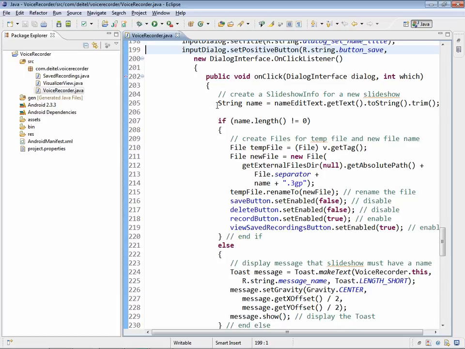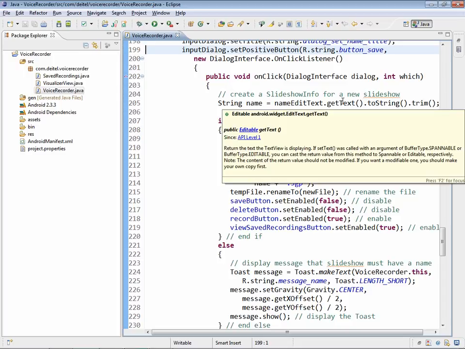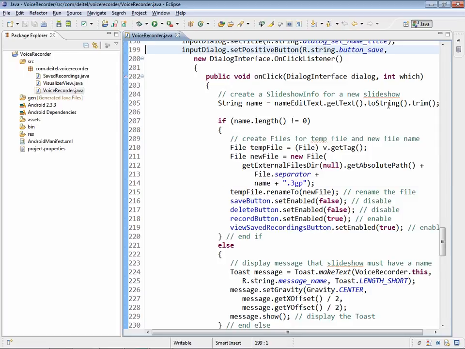So the first thing we do in this OnClick event listener is we get the name the user typed. So we go to the name edit text, call getText, which, if you recall, returns not a string but an editable. We then call toString on that to get the string representation of the text that the user entered, and we make sure that there's no leading or trailing white space by calling the trim method on that string.